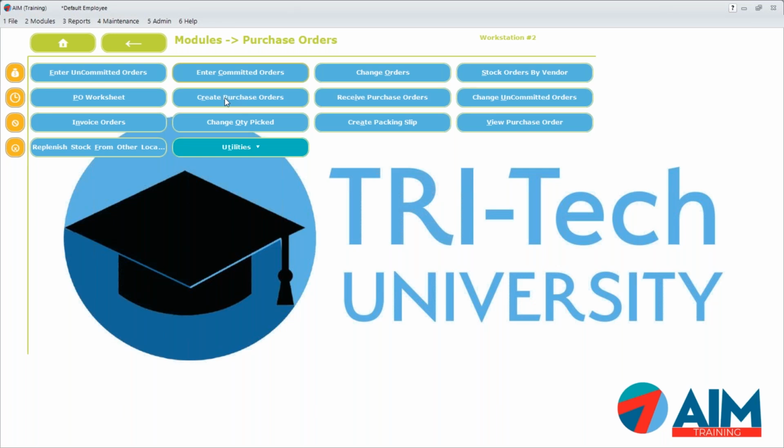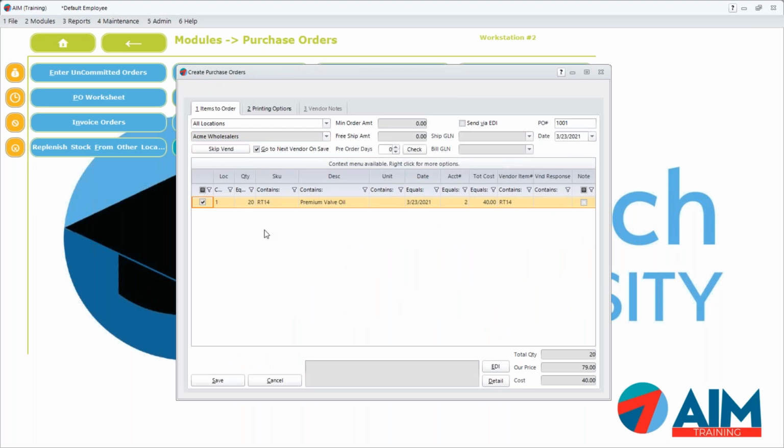But now what you'll notice is if I go to the Create Purchase Orders button, this will open up a Create Purchase Orders window, and this will go vendor by vendor. Remember how I had 2 line items on that committed order for my stock account? Well, they were each for a separate vendor. So in this case, it's pulling up the first vendor, Acme Wholesalers, and it's showing me the 20 items that I am placing on order for that.